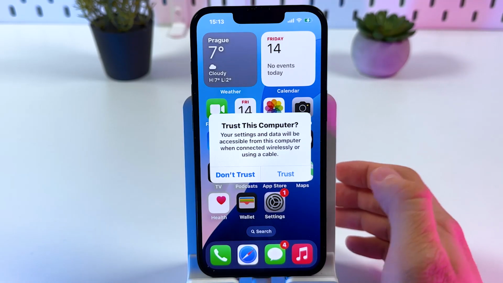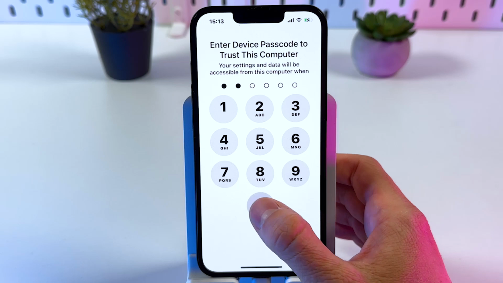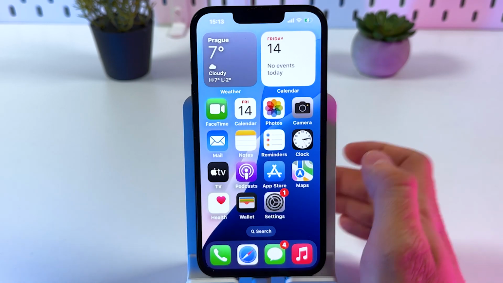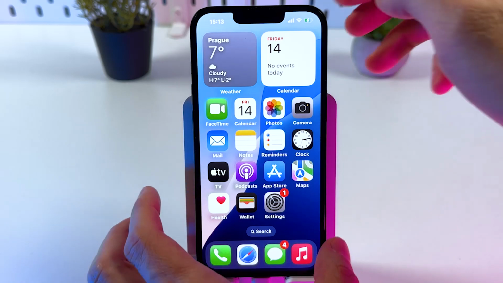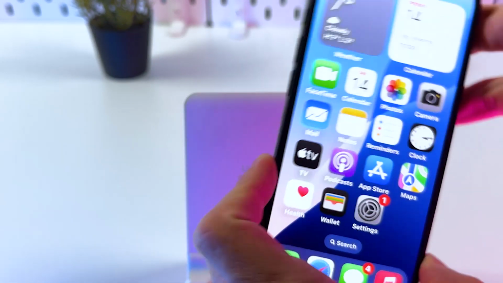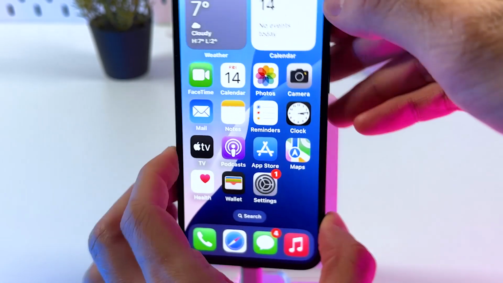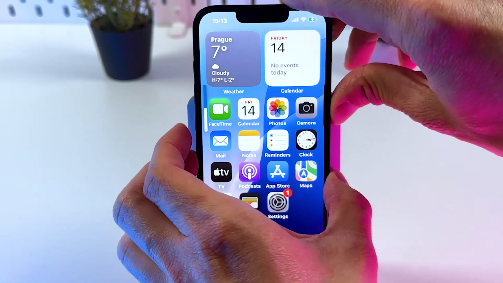Now we have to give permission to trust this computer. Let's press Trust. Now let's enter the passcode. Great. So now, how do we enter recovery mode? We have to press our volume up button, our volume down button, and we have to hold our power button. 1, 2, 3.